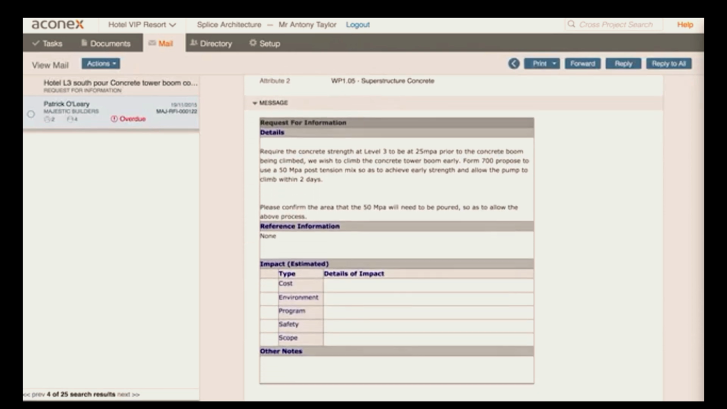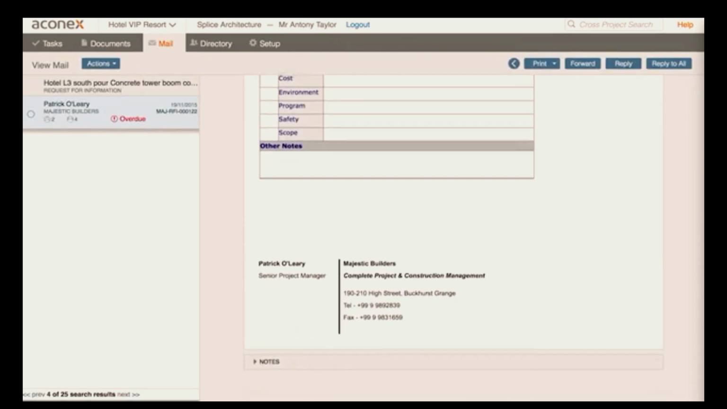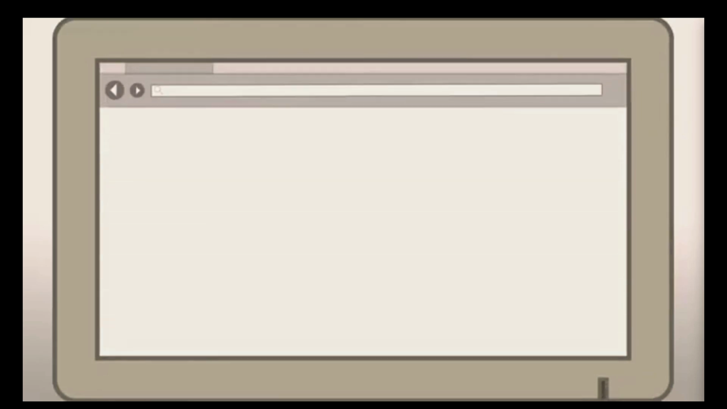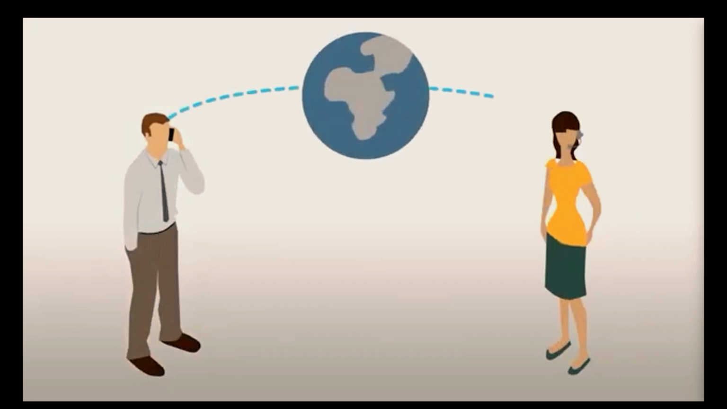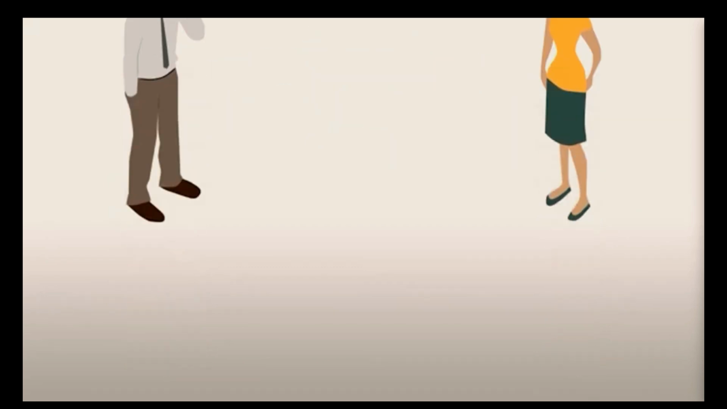Okay, if you go to the mail module, you see all the emails below, and you see the RFI. If you click on request for information and click here, you see all the information related to the RFI. Whether you need to reply or not, you can see everything in Aconex. So you see this all.